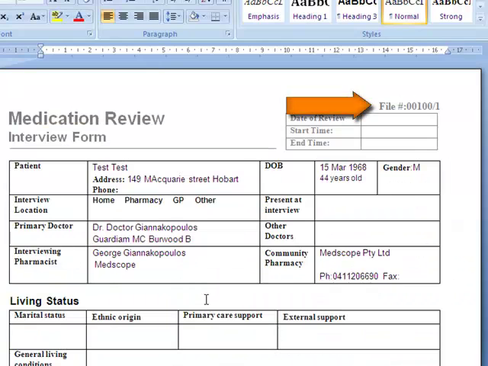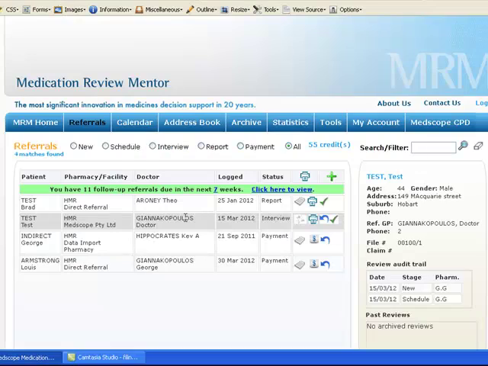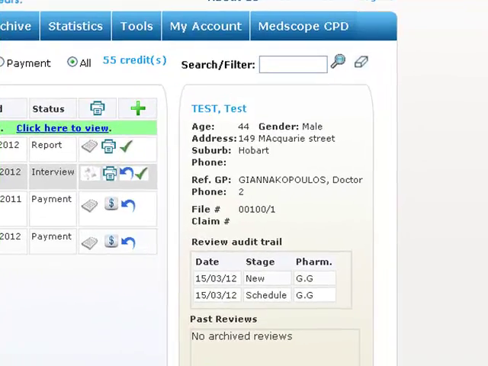We see that MRM has assigned our test case the file number 100/1. Now when we return to the referral profile, we can see the allocated file number 100/1 displayed here. Finding the file documents of any HMR therefore involves searching for the case in MRM and then reading the file number from the referral profile window.